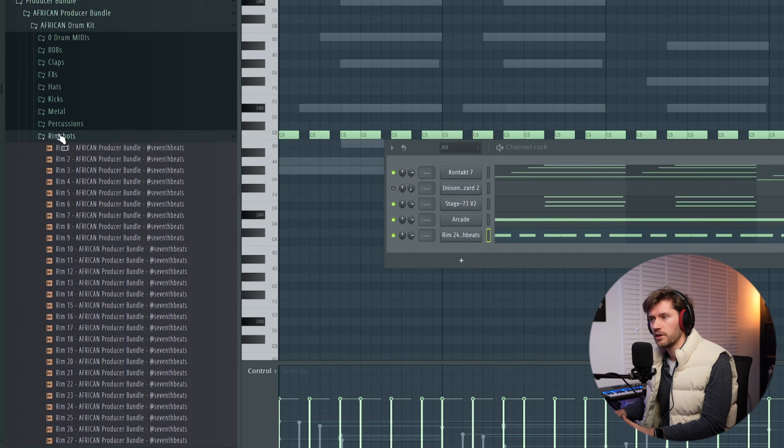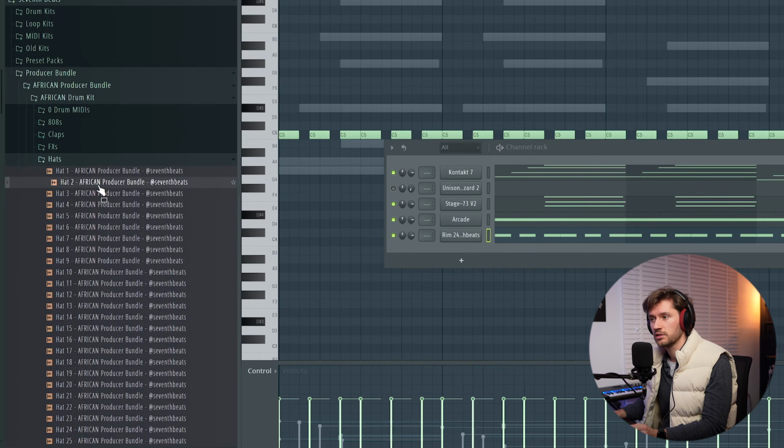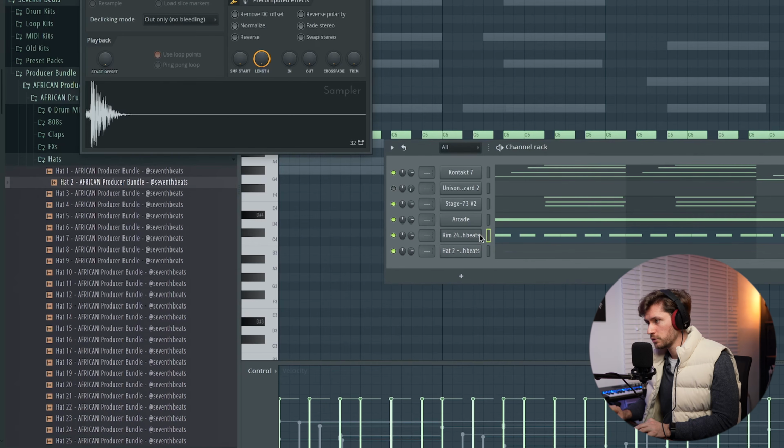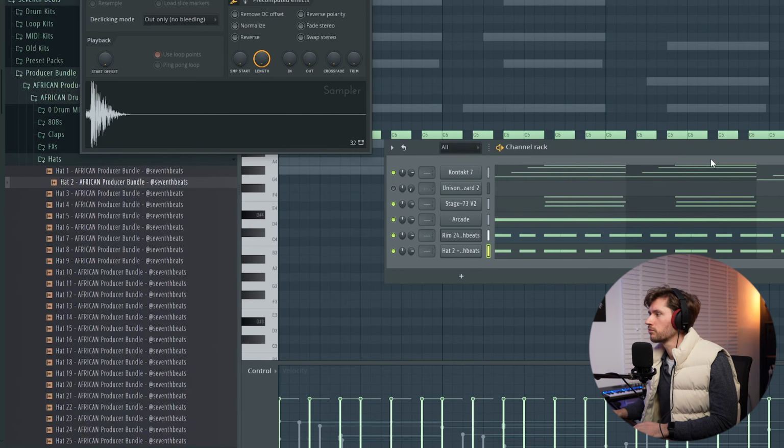So now let's add another layer, and I think I'm going to use a hat to add some more high frequencies. So for example, hat 2. And just copy over this rhythm right here, or the pattern. Open up this sampler, and then I'm going to adjust the length. So I'm making sure we're adding enough high frequencies to the rim. And you can simply do this by, for example, adding a hat.